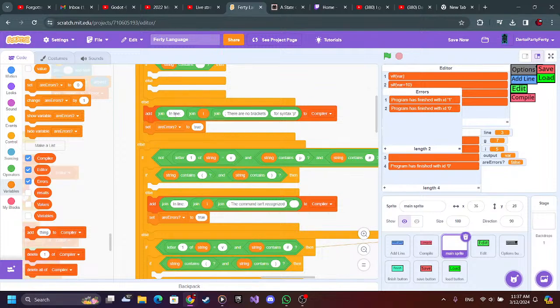So right now, for these errors that have the line inside, we'll add only the aftermath of the join. So for example, here there are no brackets for syntax B. Okay.